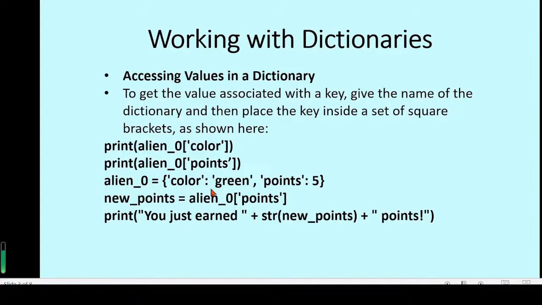So this is the dictionary with two key-value pairs. So we can get the points value of this dictionary and assign it to new_points. Next, we can print out these new points with a message.